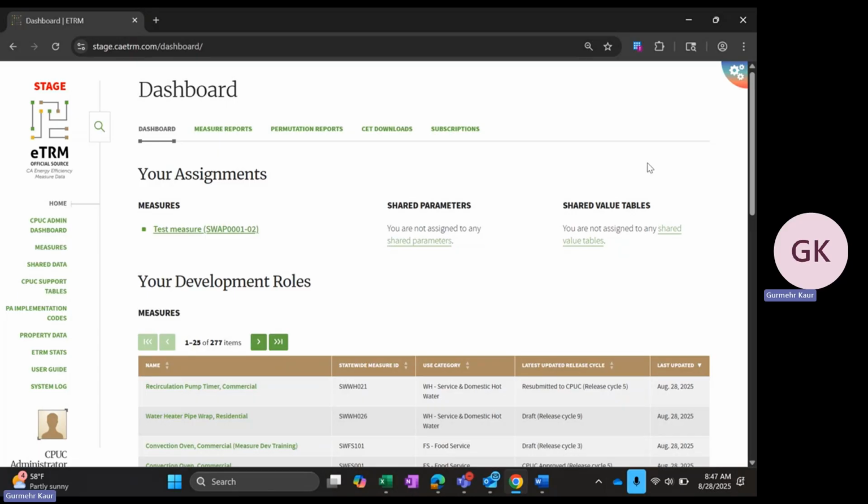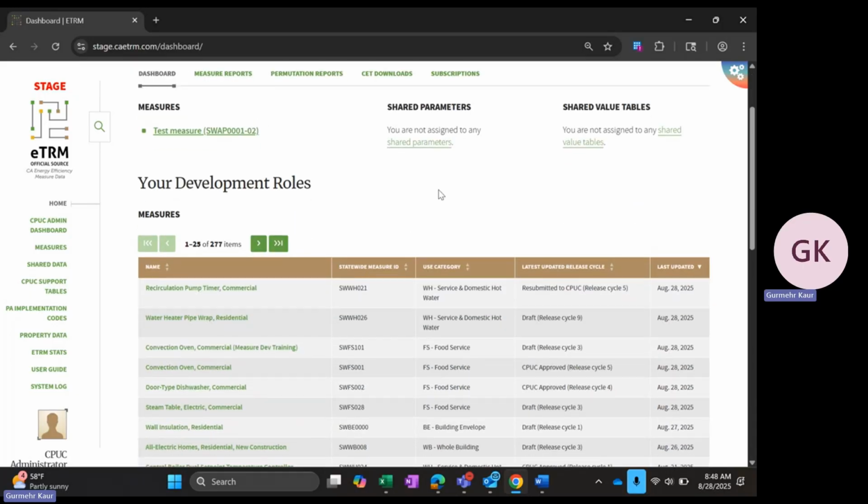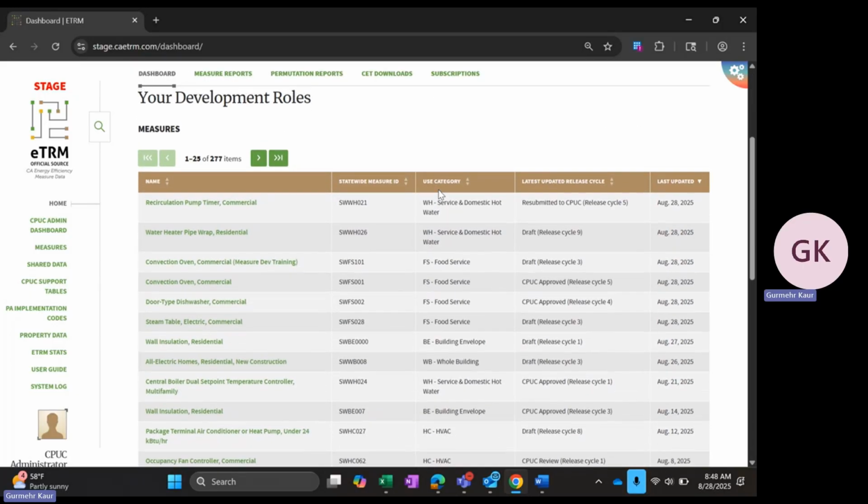Hello everyone. In today's ETRM training video, I will show you how to take assignment of a measure or assign a user who has development privileges to a measure. If we travel to the dashboard screen and scroll down to your development roles, you can see the measures for which you have development privileges.